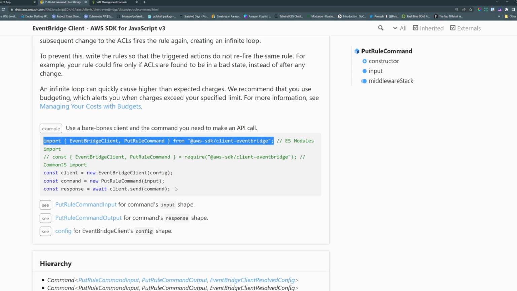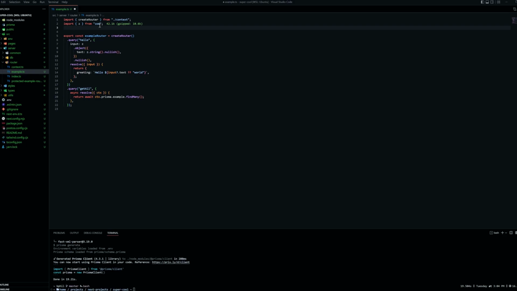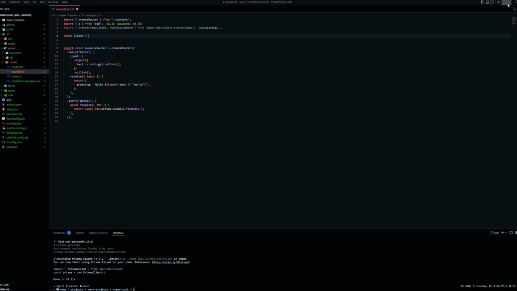So we'll go back to our code editor, and we'll say import EventBridgeClient and PutRuleCommand. All right, great. Now we have an EventBridge client. Let's go ahead and create that client. So we'll say const client equals, it should equal what? New EventBridgeClient. And we should have some particular config here.